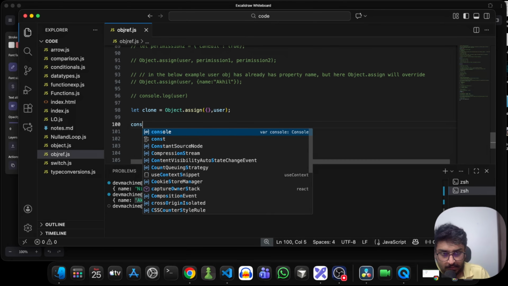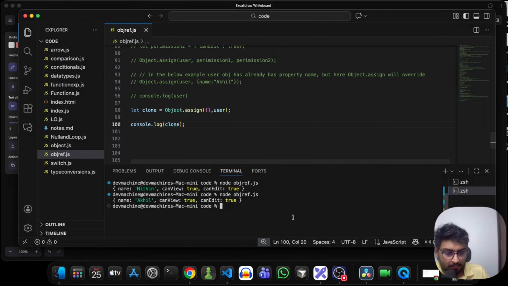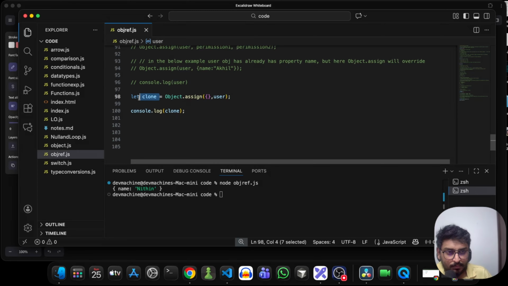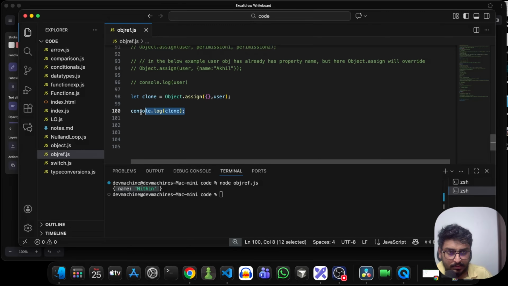Sorry. If I say console.log clone, you can clearly see whatever data that is present here, this entire thing is also present here. So here we are creating a duplicate. Here we are making the copies of these respective properties altogether.